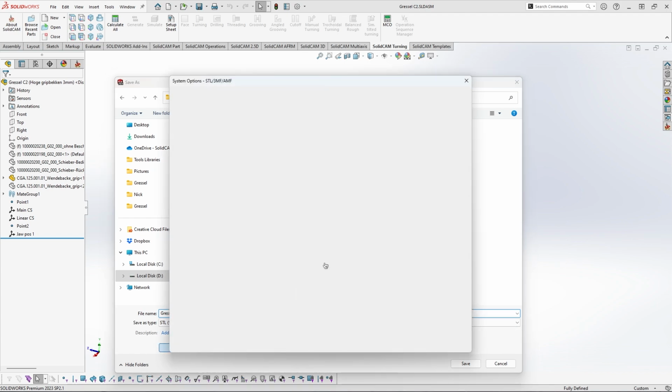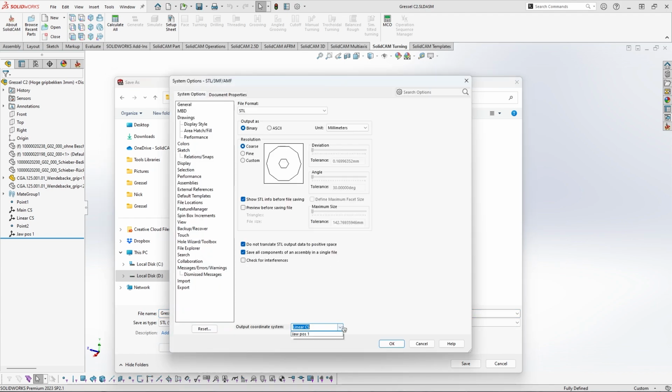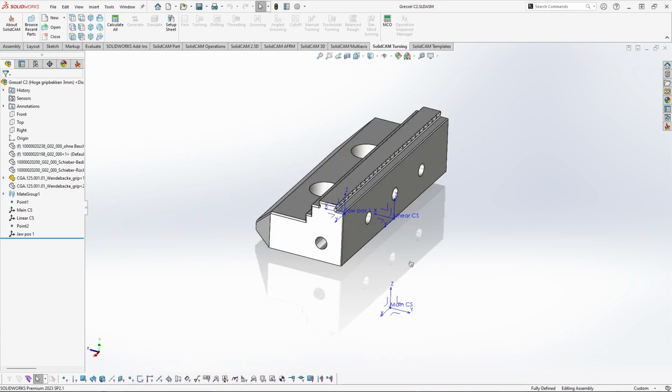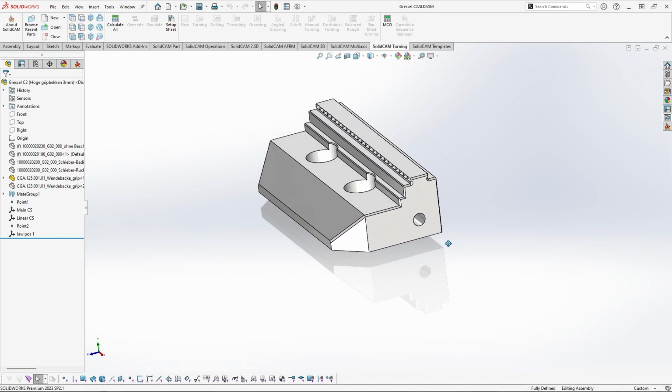jaw position 1. And this time, instead of coarse, because it's the jaw, I like to use fine resolution for this particular geometry. I'm going to click OK. And everything is okay. So I save, click OK, and we can continue.